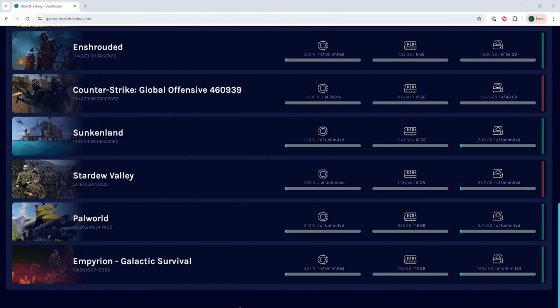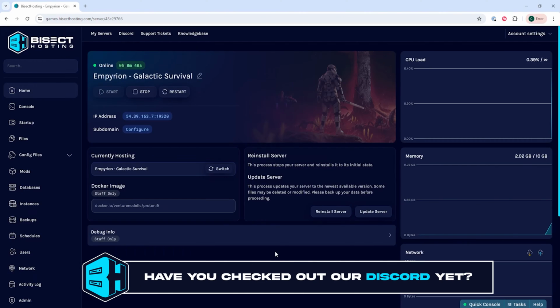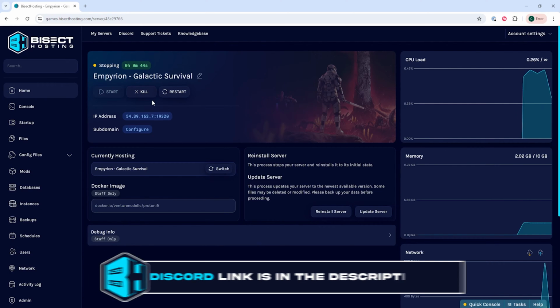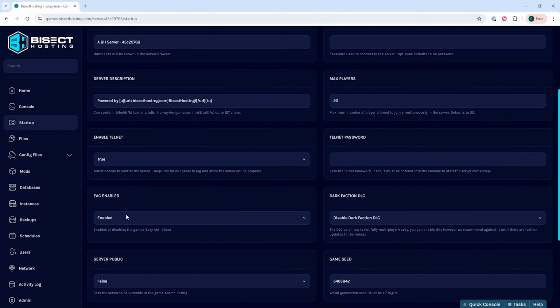To change this on the server, we're going to log into our BisectHosting Games panel and choose our Empyrion Galactic Survival server. Next, we're going to choose the Stop button to stop the server. We will then go to the Startup tab, and where it says EAC Enabled, we are going to choose the drop-down menu and select whether we want it enabled or disabled. This is enabled by default.